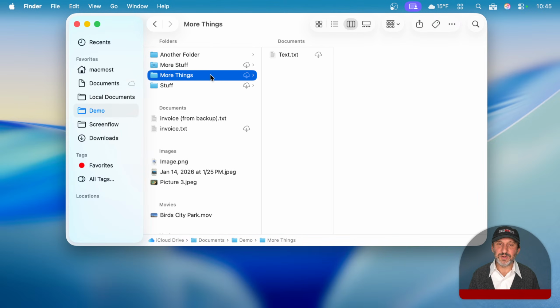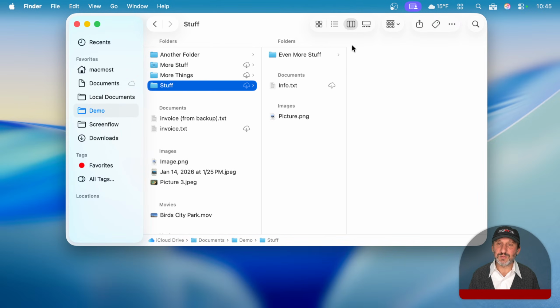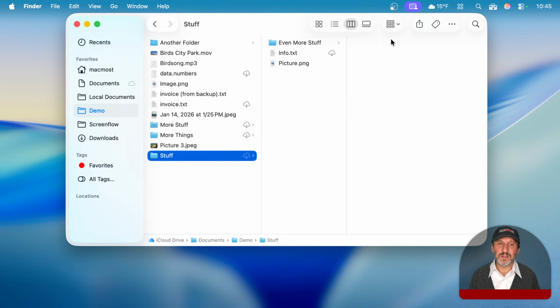And then in each folder here, it'll do the grouping as well, like that. So that's kind of useful.